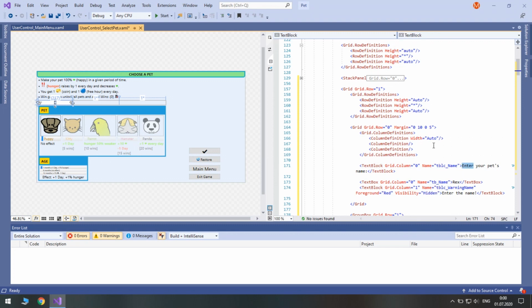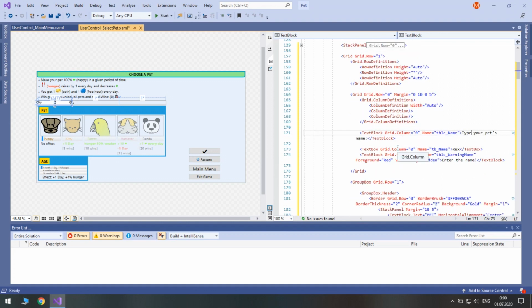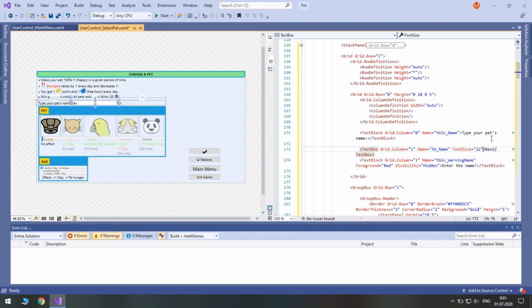Let's change the text a bit from enter to type your pet's name. Then we have a text box in grid column 1 with a larger font size. Let's set it to 22. Also, let's add a margin to the left, so 50. Its text is going to be Rex. And the last one is going to be the warning, so grid column 2.